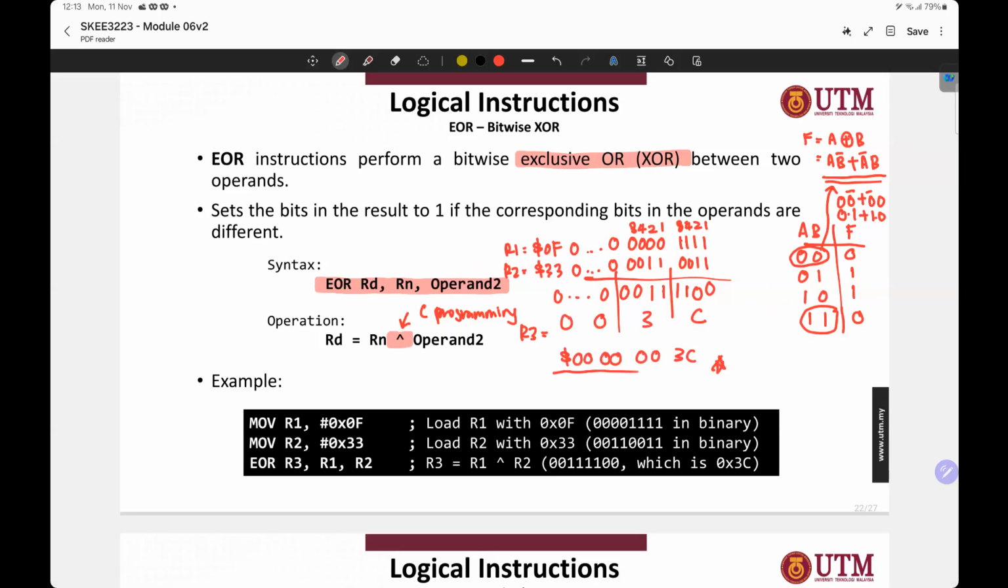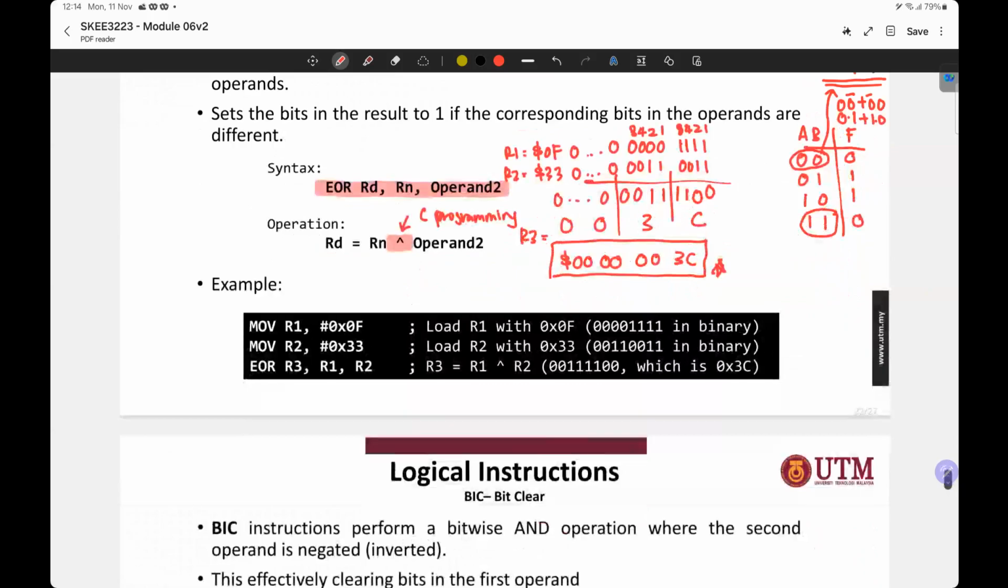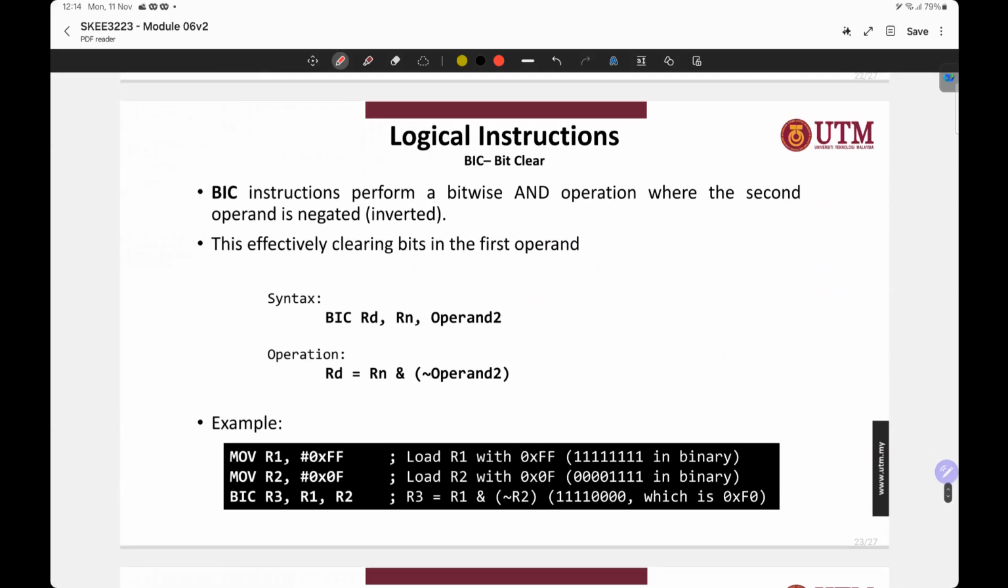Make sure that you write it down in 32-bit, because your register is always 32-bit. The registers from R0 to R13 or R15 are always 32-bit. Any questions up until here? Ada soalan tak? Tak ada. Okay, if no questions, then we move on to the next instruction.